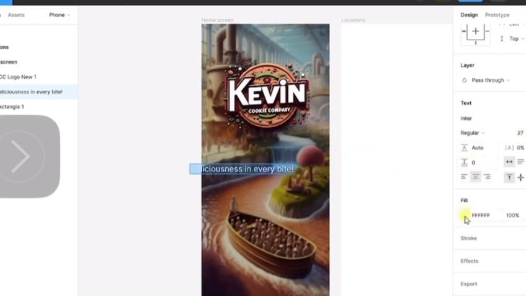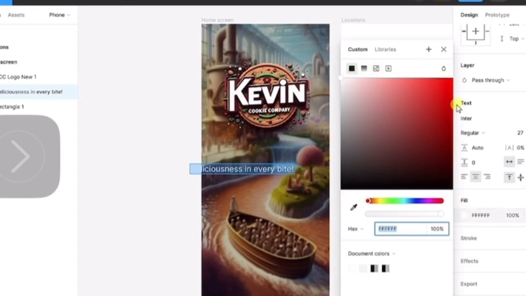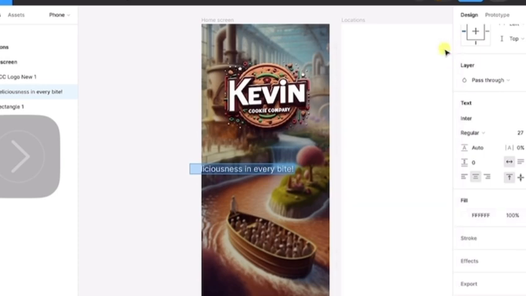Right down here, I can also set the fill. And when I click on this, I can choose all these different colors. I can set a gradient. Here, you can also set the opacity, but I think white will work well. So I'll close out of this.